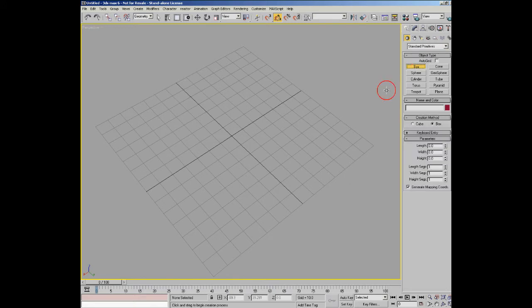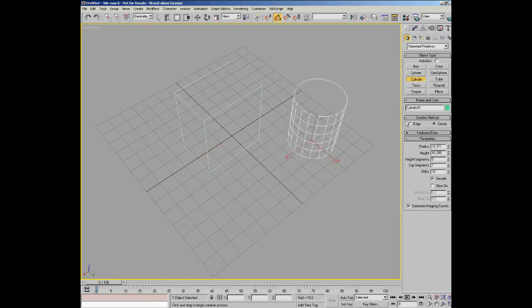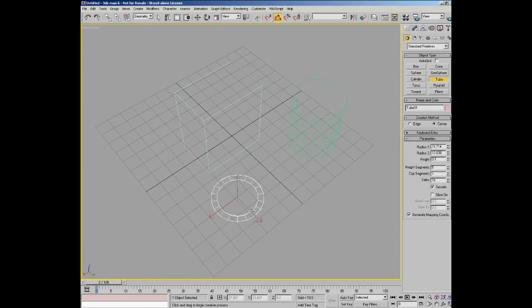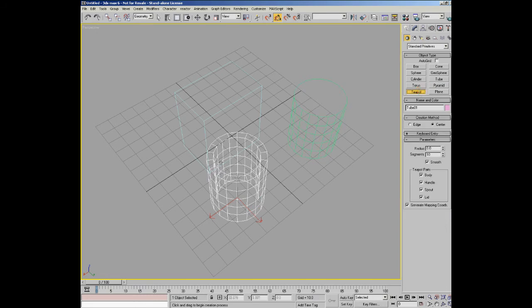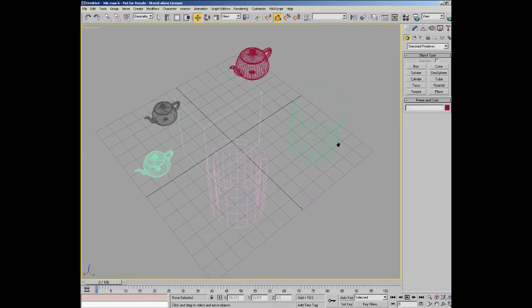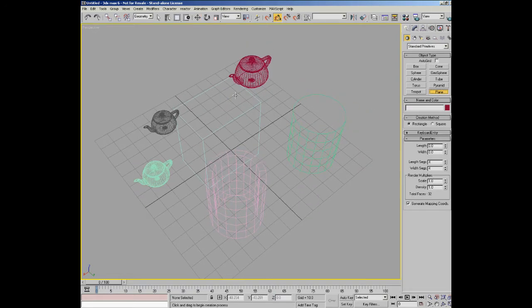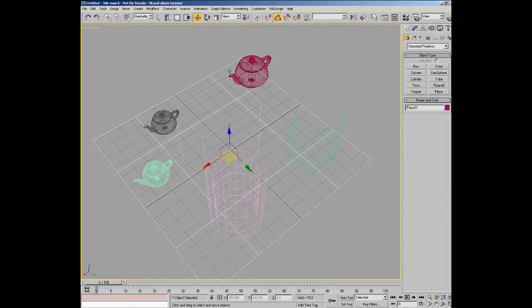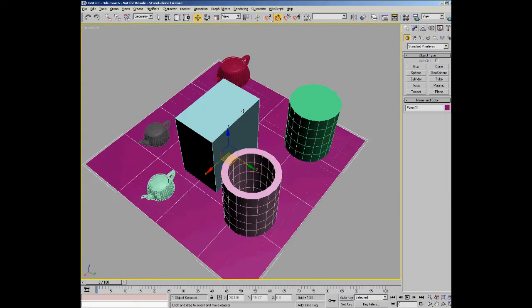You've got boxes, there we go, there's a box. You've got a cylinder, let's create a cylinder there. A tube, so we create a little tube there. Teapot, there's my beloved teapot. Let's create a few of those. So you can see there are some quite useful standard primitives that you can use to create little scenes.